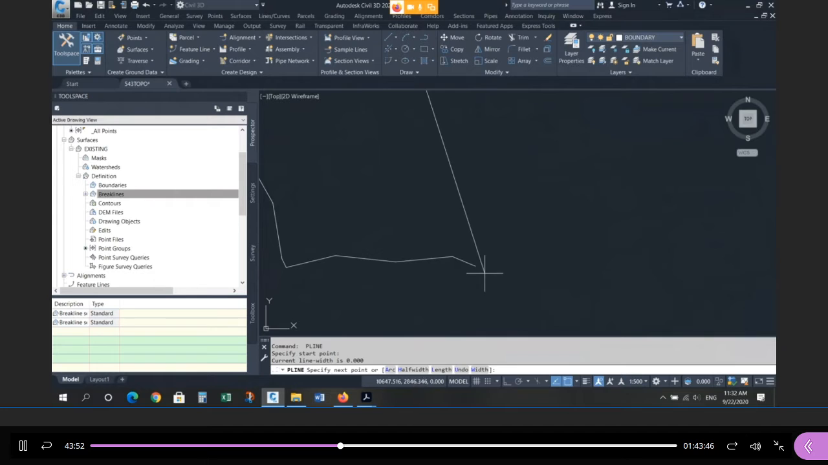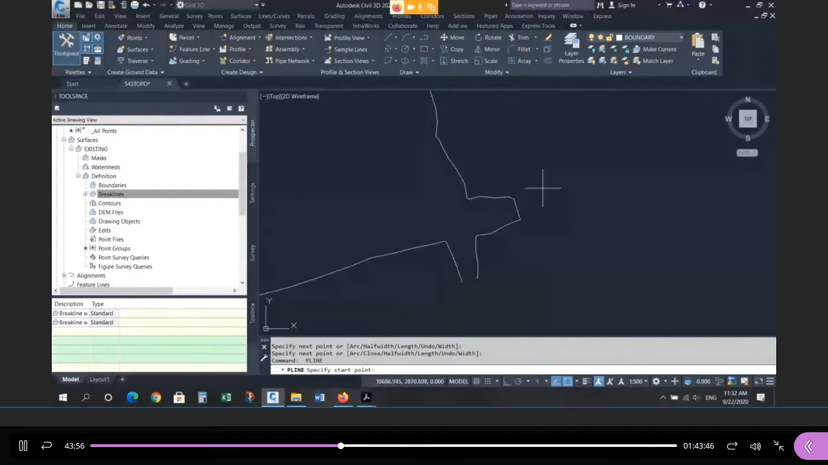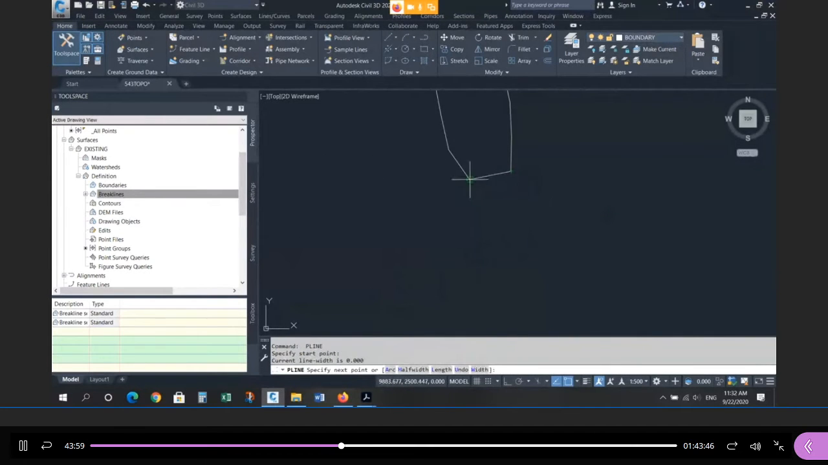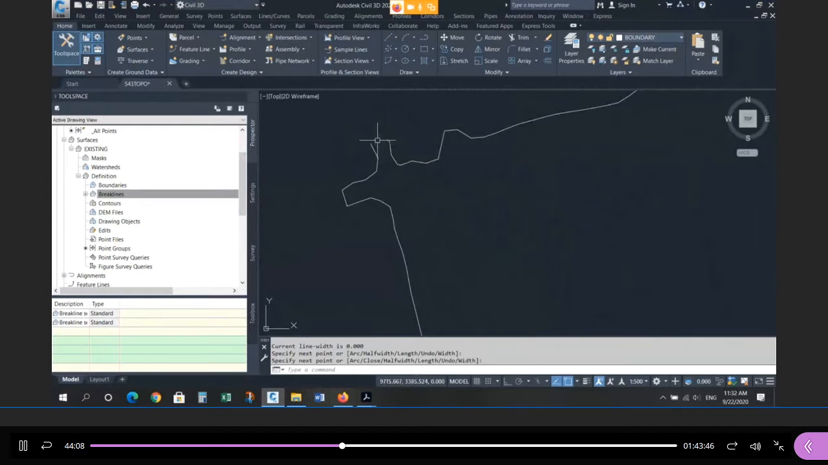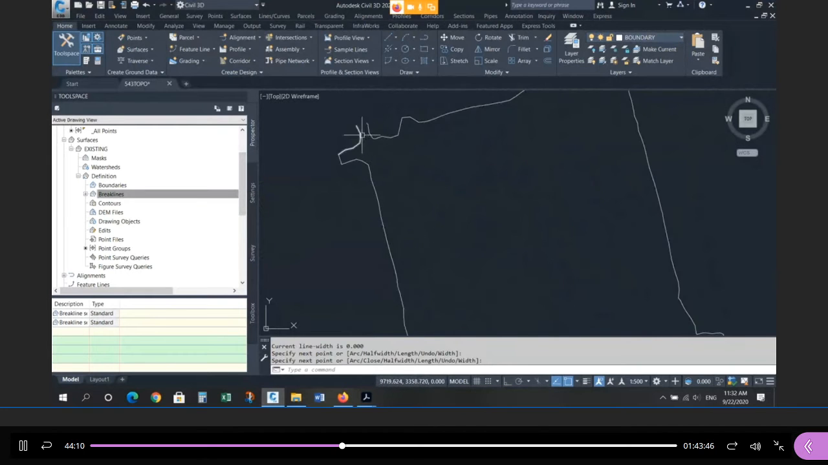Go all the way around and draw a line across, closing all those intersection areas. When you get to here, do the last one here and leave one open. Okay, so you close them all except one.